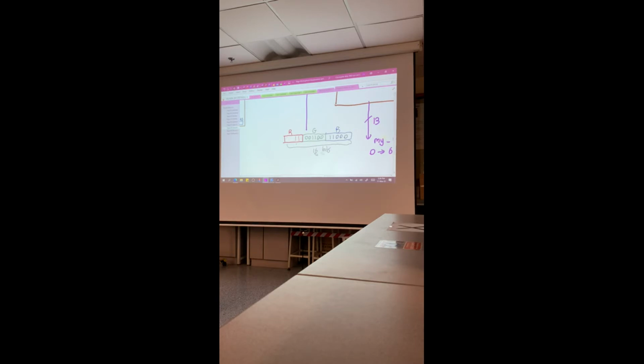So let me say I erase this. Let me say my red is 00000, then my blue is 00000. And suppose my green is 110011. Okay? So my next pixel will actually be a bit green.